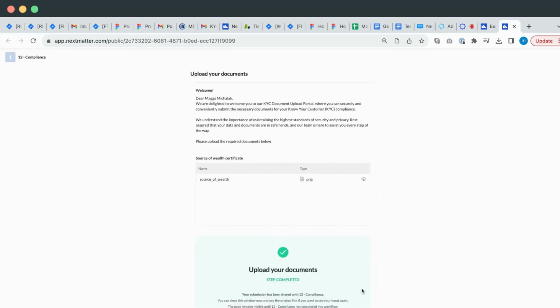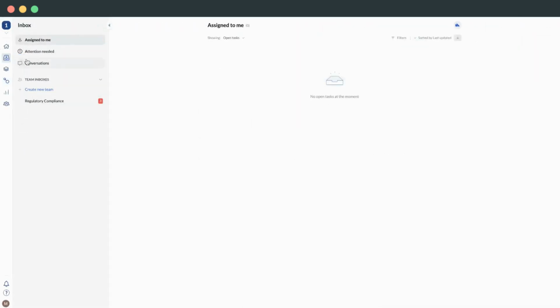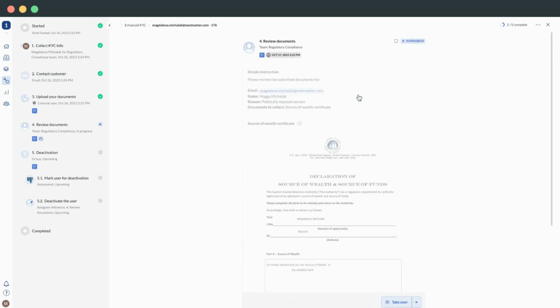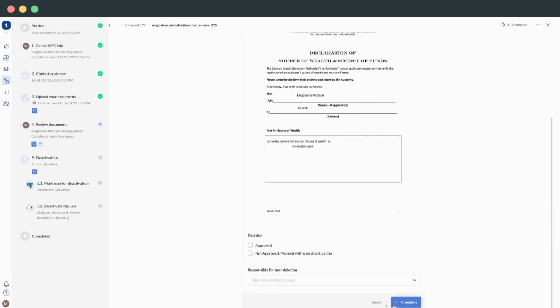Let's now complete the form and send it. The uploaded documents are automatically sent to the compliance officer. The officer gets a notification to their personal NextMatter inbox to pick up a task. They click, run the necessary checks, and approve or decline the documentation. I'll take over and approve the task.